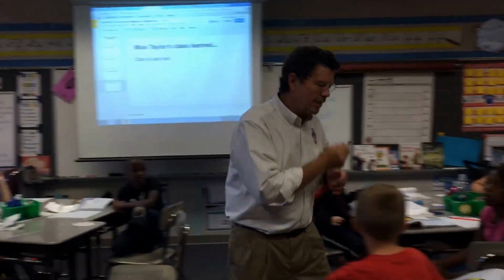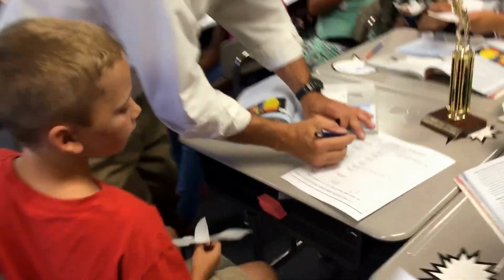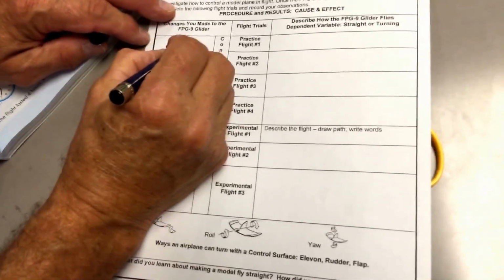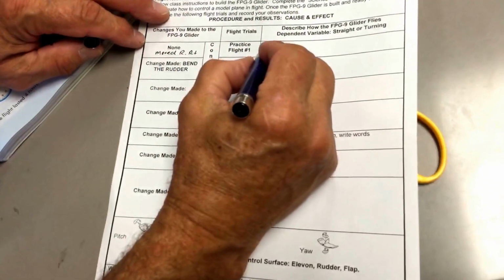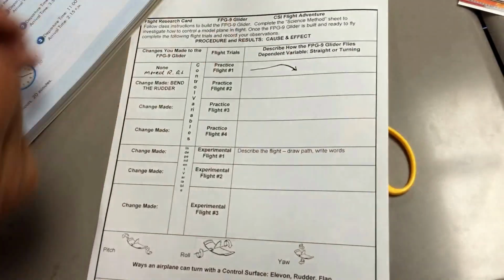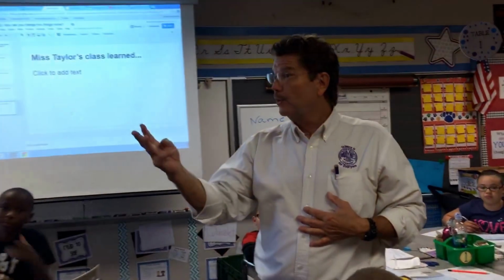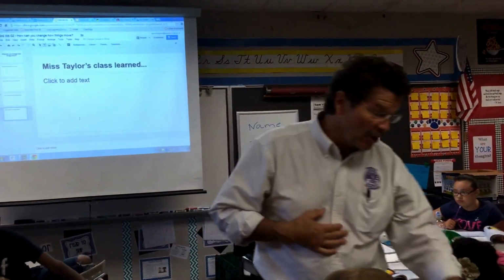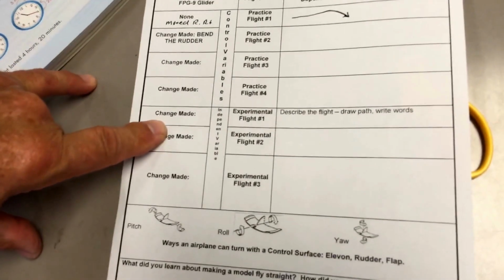So here's what I would do. Look at my drawing over here. Flight 1, I moved rudder right. And how did it fly? It went like this and then curved a little bit at the end. So on flight 2, I will do one more change. Then on flight 3, one more change. Flight 4, one more change. Now we get to the experimental flights. Here is where I want you to make a change.